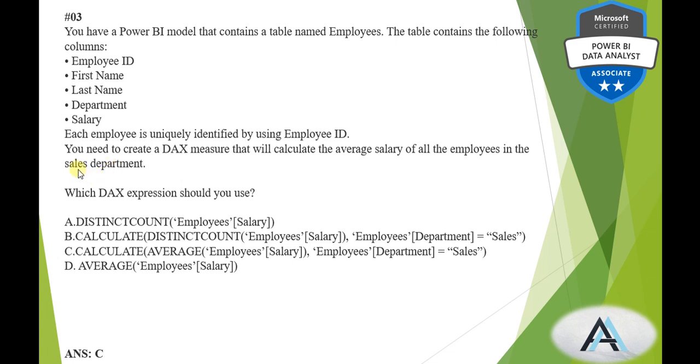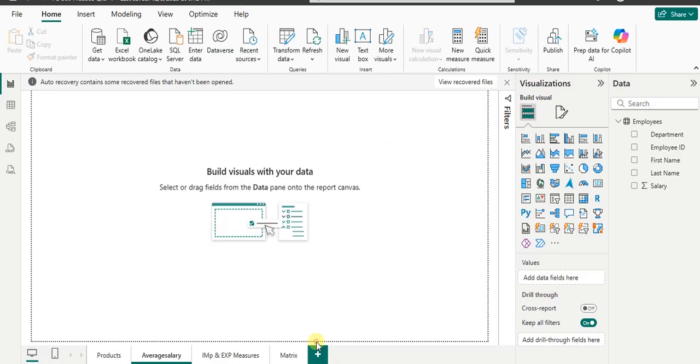Okay, the department needs to be sales. What DAX expression can you use? Distinct count is actually not a correct answer, right? This will count the rows, so we can eliminate A and B. Only C and D are correct. To apply the condition department sales, C is the correct one. Let us see how to do that in Power BI desktop.